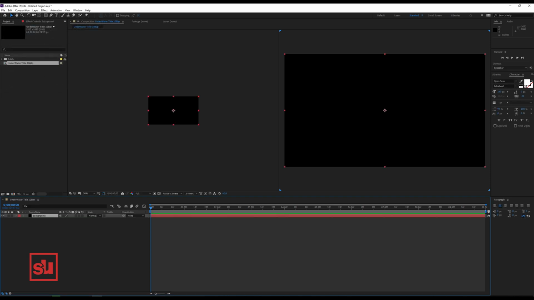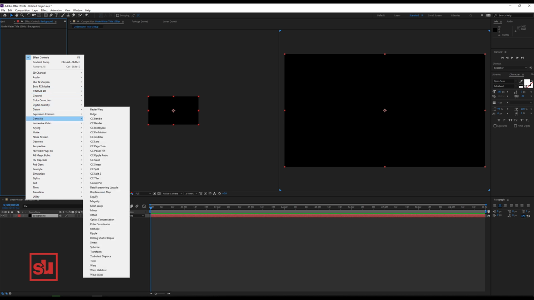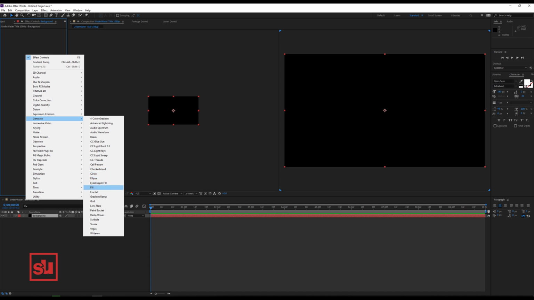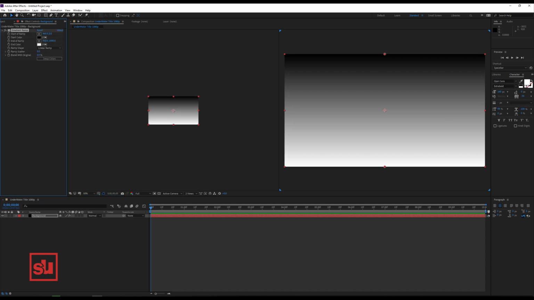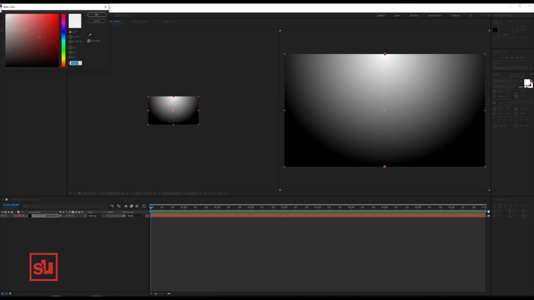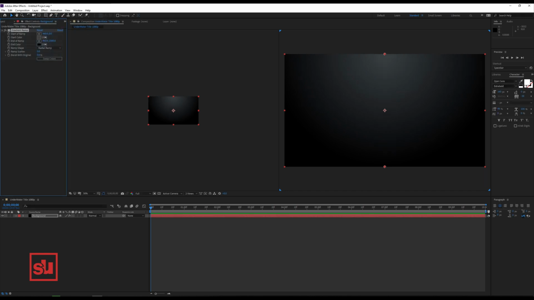background for this solid. So we will go to effects, generate, gradient ramp, radial, and let's choose some colors for this. Something like pale blue and black. Okay.